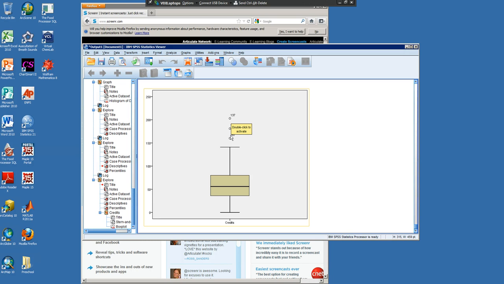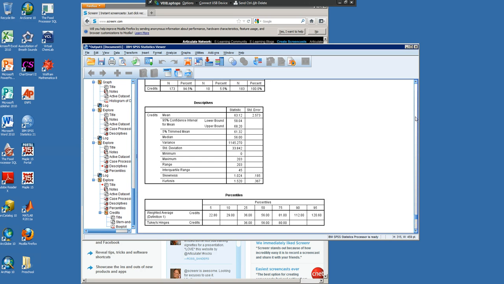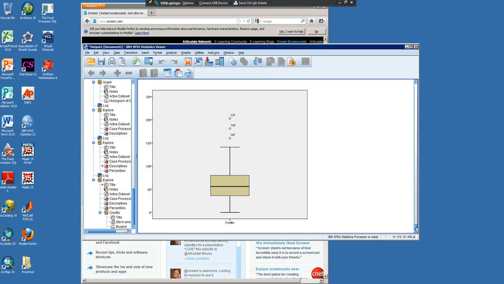So it's not always the top of the whiskers that are the min and the maximum. On occasion, you might have something like this, which would be outliers that would be either the min or the maximum. In this case, this point here is the maximum. And if we go up here, we can see that the maximum is about 203 credits, which is quite a bit. Okay, so that's how we can get it.